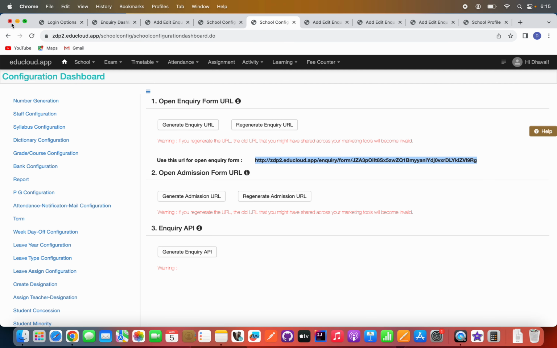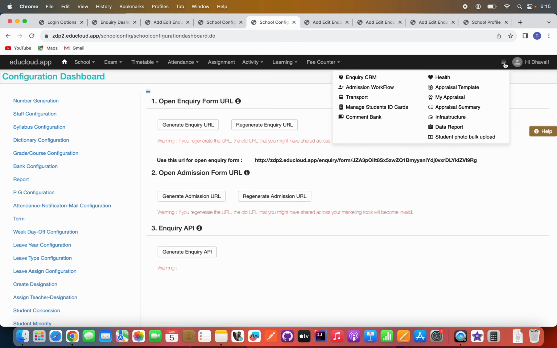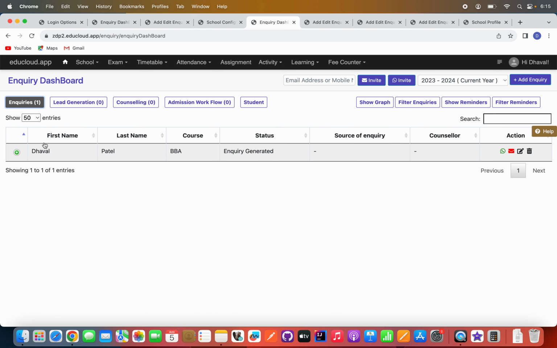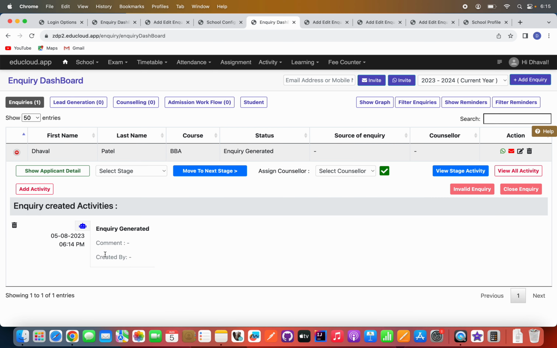Now let me close this one and go back to the inquiry. If I go to the inquiry CRM, here I can see one inquiry, and if I click here, I can see the details. Clicking on plus, I can see all the details. The inquiry is captured on this date, and the time is given here. And I can do quick communication using WhatsApp or email. There are a lot of detailed videos on how to use WhatsApp, how to use email, and how I can move the inquiry from inquiry to lead generation, counseling, and the admission workflow.